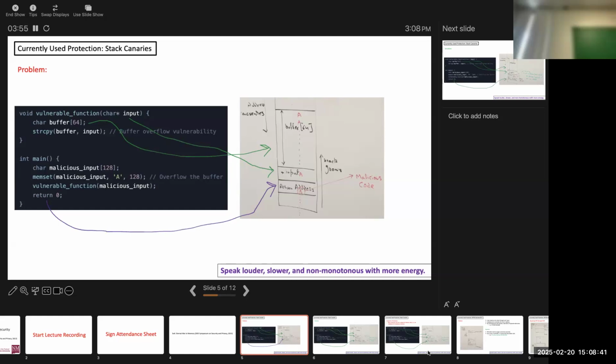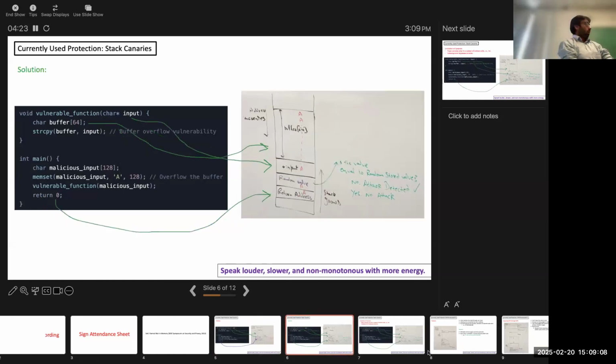Once you are done with the string copy, it's time to return from the function. When you want to return, you need to look at the return address, but that is now our overwritten return address. Let's say the address points to malicious code which the attacker has already injected. Now this malicious code will start executing. So this is the problem against which the protection of stack canaries, or stack cookies, is used.